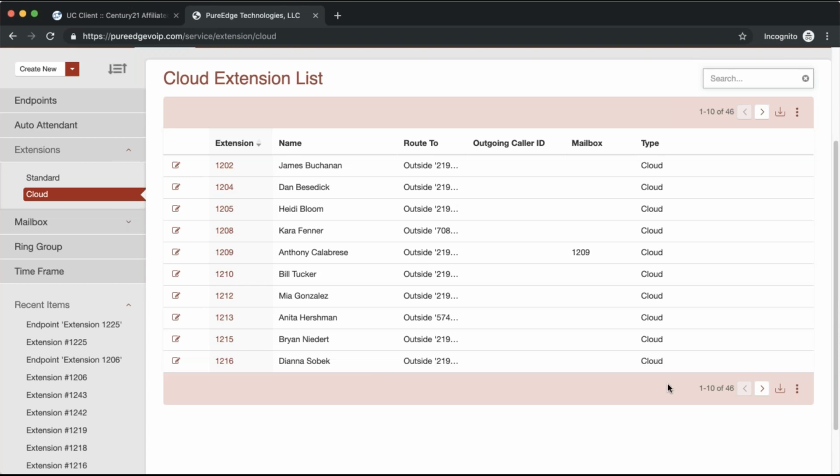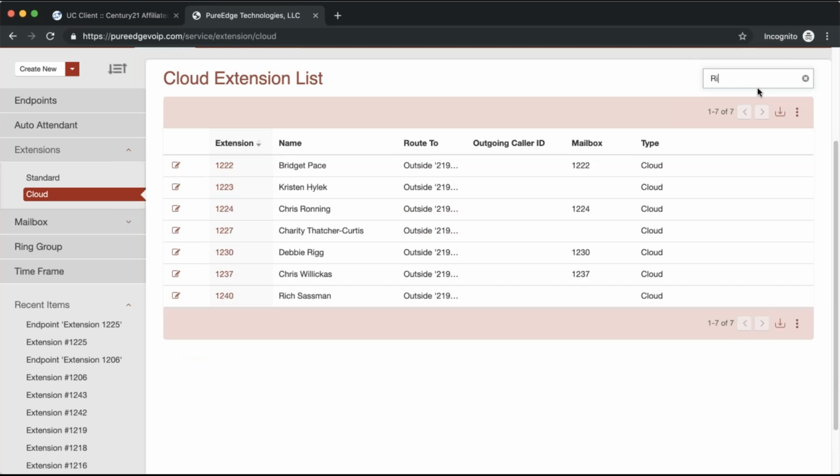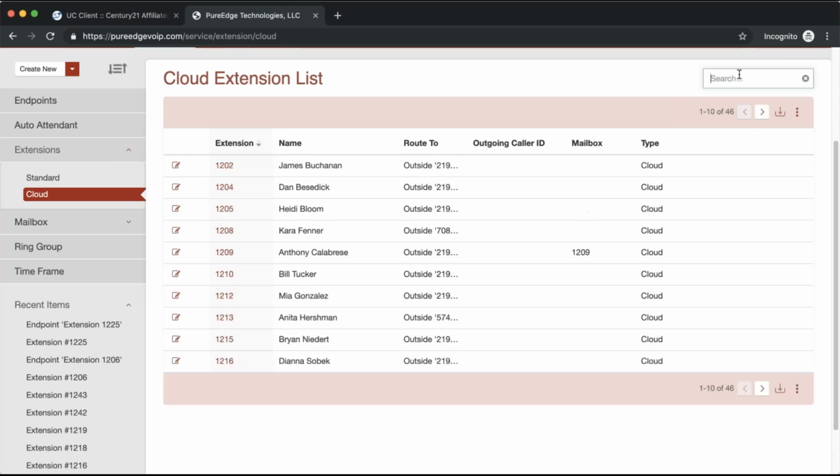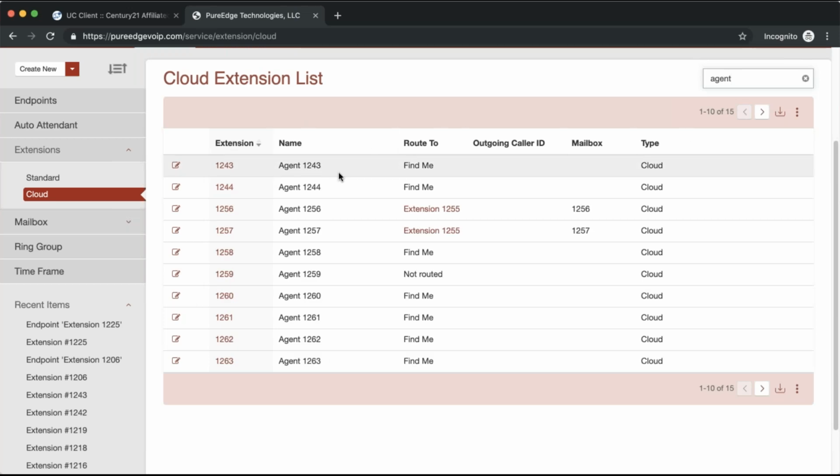But what you'll do is when you come in here, you're going to look and see if you have anything called agent. Up here, you can search for agents. So if I wanted to search for Rich, there he is right here. He's 1240. You dial 1240, it goes to his outside extension. But when I'm looking for new extensions, because I have a new agent, I'm going to come in here and put in agent. So we've got agent 1243, which is perfect.